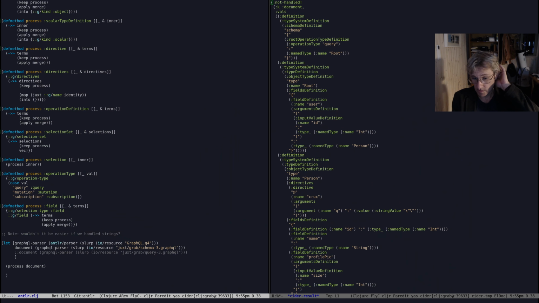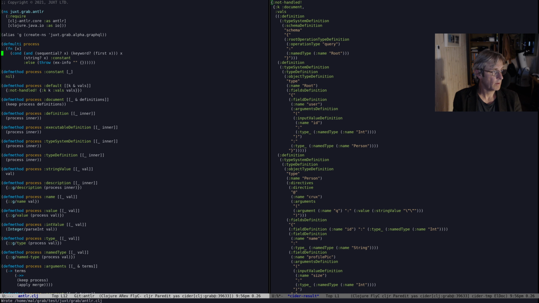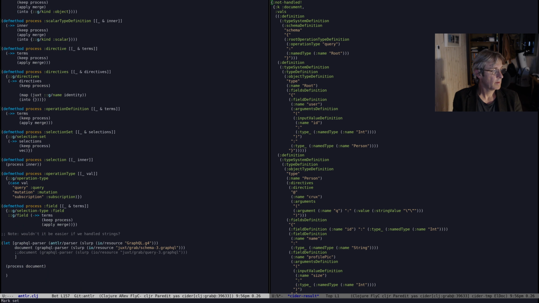Right, well that was a bit painful. All I had to do was remove the namespace, and def methods have a habit of sticking around and being quite sticky. Anyway, that's looking better now. So we've got a few things that are not handled in our schema document, like the top level document.